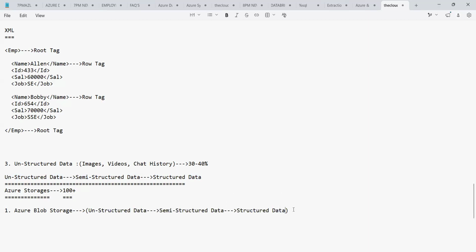But there is a limitation. What is that? The limitation is we cannot store more than 500 TB of the data, guys.